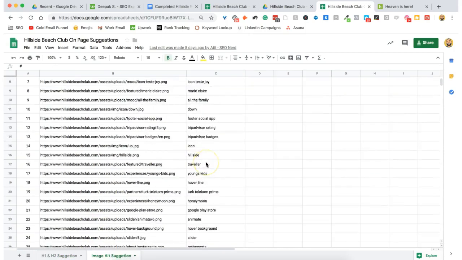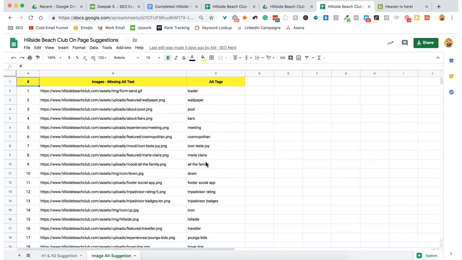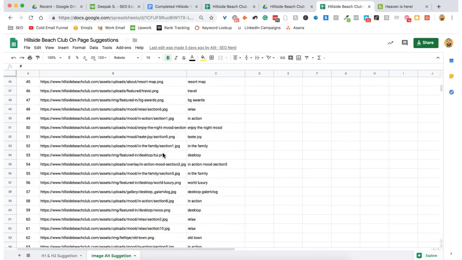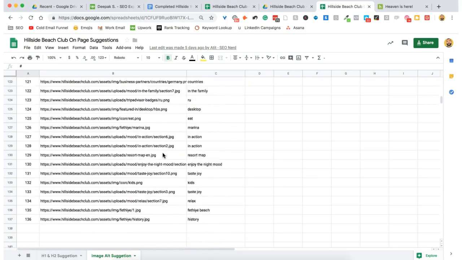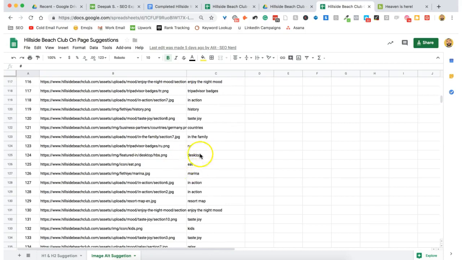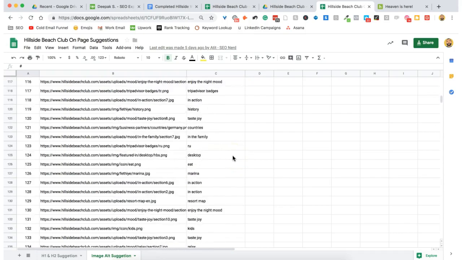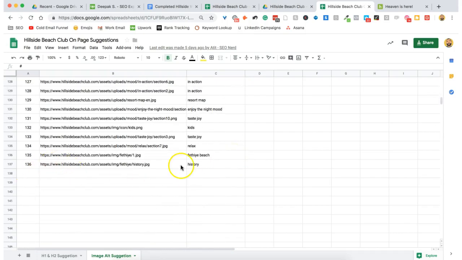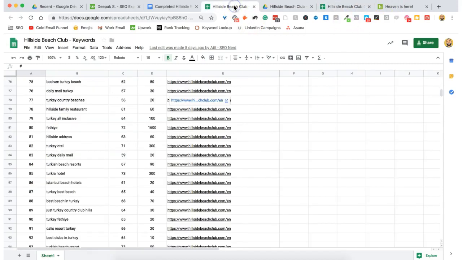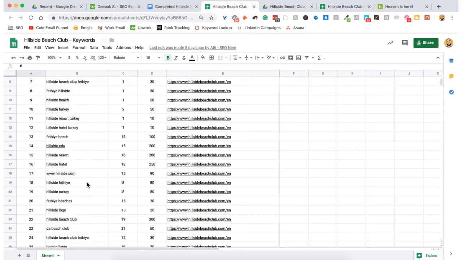And then we've got image alt tag selection, alt tag commentary for images that we found that really are in need of some alt text being added or changed. So as you can see, there's some additional data that we put in here, and there's like 136 items here, and then in here we've got your actual keywords.